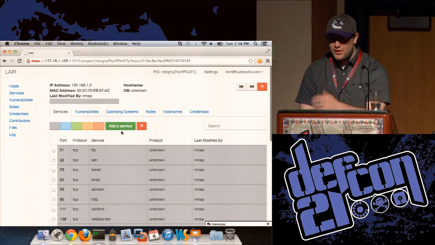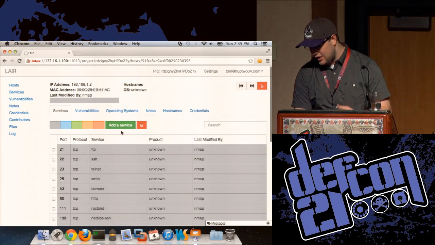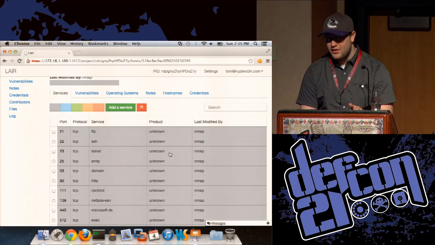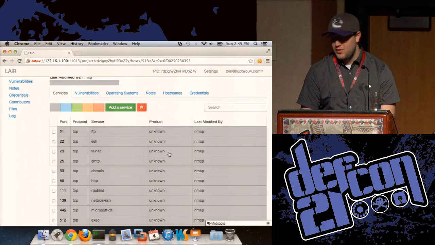This is the service level view. It drills down into each service for each host. Take a look at this telnet service here, and you can see that the product is set to unknown. That's because we didn't have any version detection on Nmap.